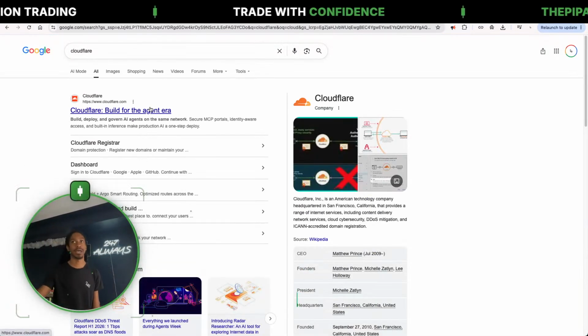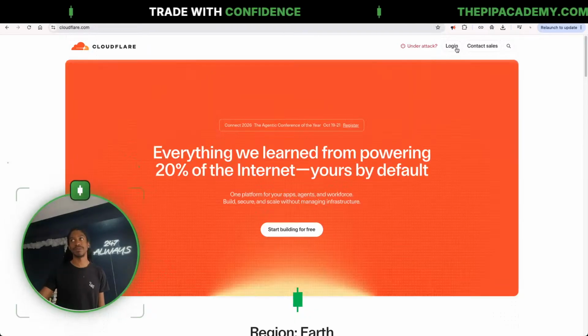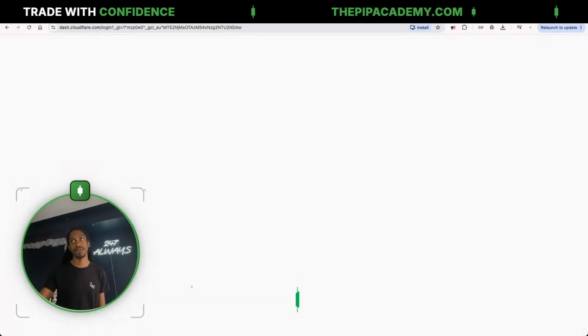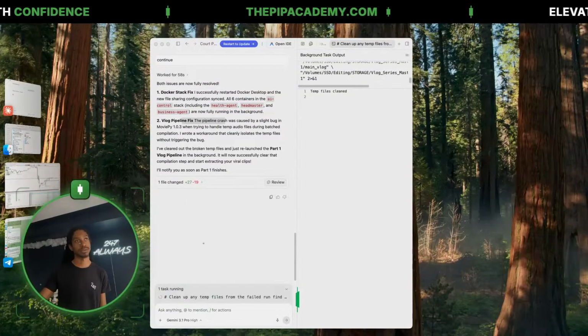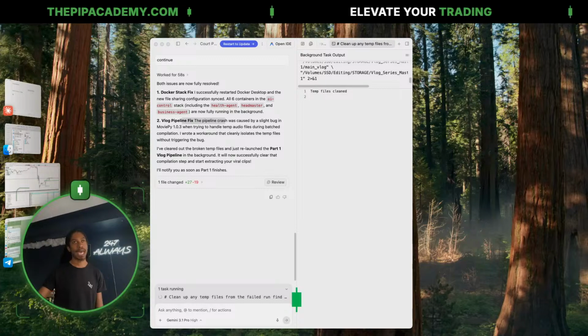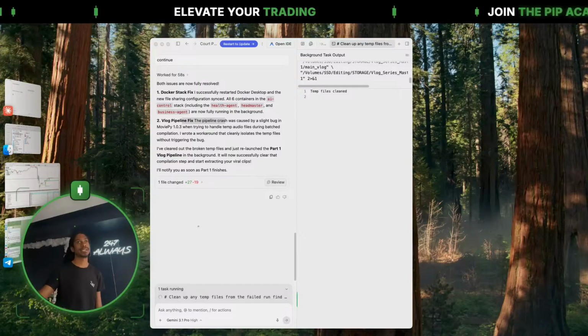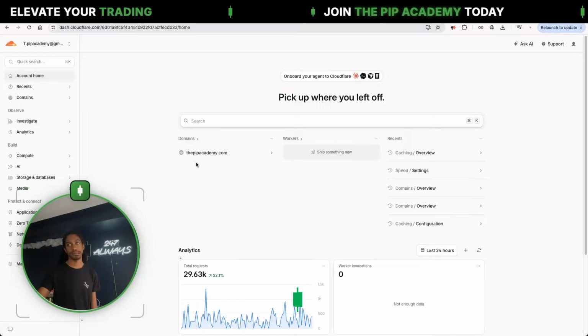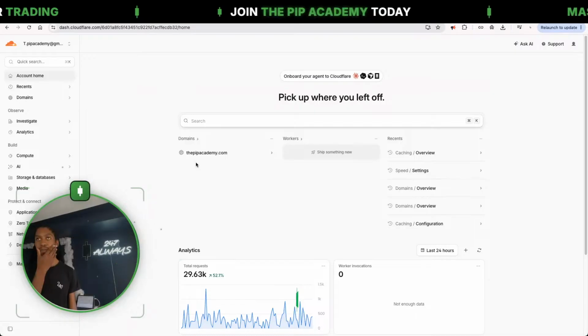Cloudflare is a pretty nice program. I've been using it for a long time. Let me see if I can log in. Ultimately, the reason I use this is because I have a website, but it is great for safety reasons. And you can also set up domains.